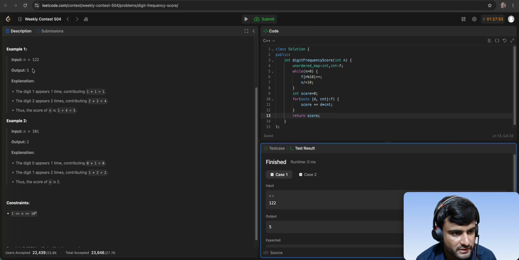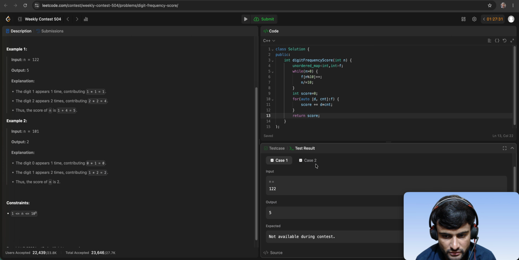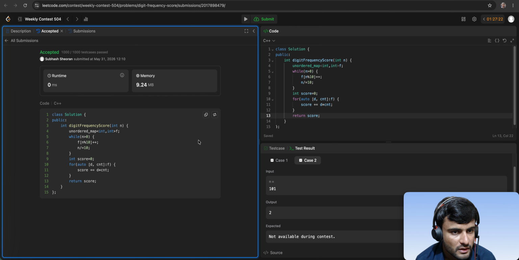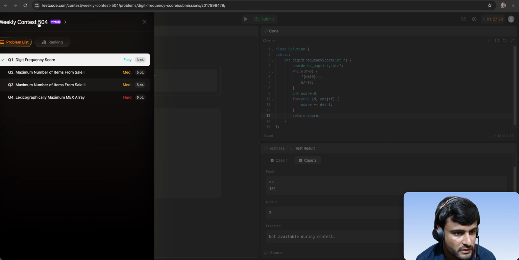For the first sample test case, the output is 5, true. For the second sample test case, the output is 2, okay, true. Let's submit it. Great. So let's move to the next problem.